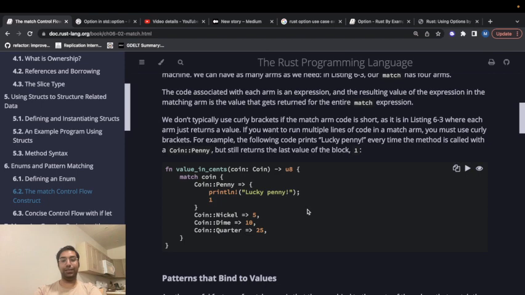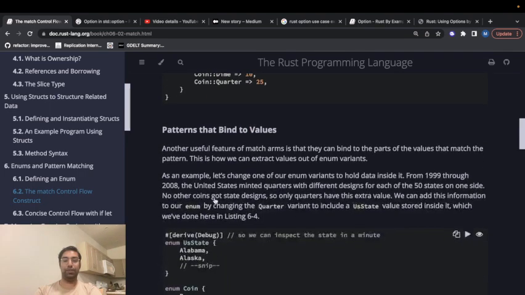So value in cents, it's also a match on coin. If this is correct, then you can print this and then return one. Oh, remember that time we were trying to do that? We could have used this. On the first day we were trying to print the values, so we could have just printed them inside these curly braces and returned this particular one, because the last one is the expression. So this is good.